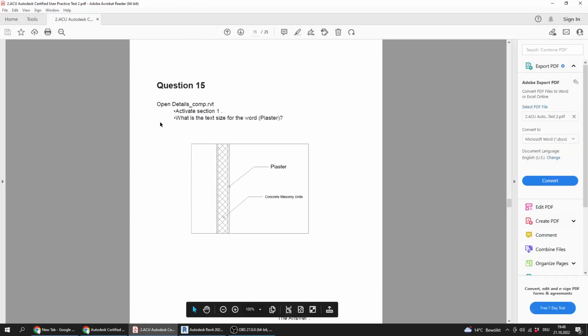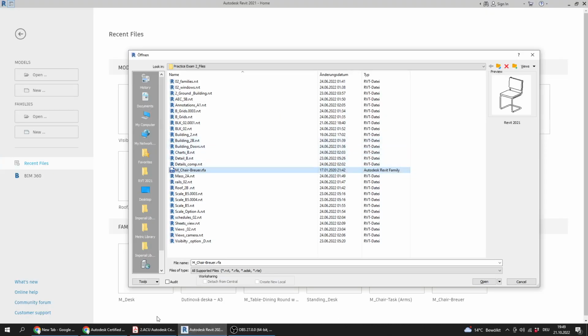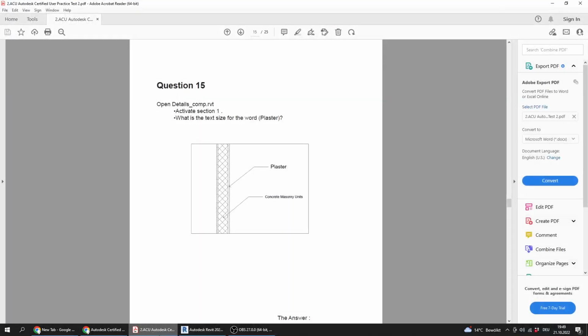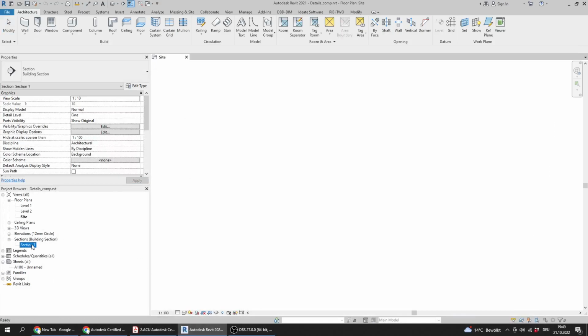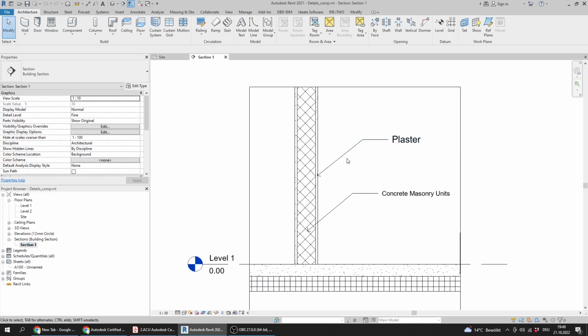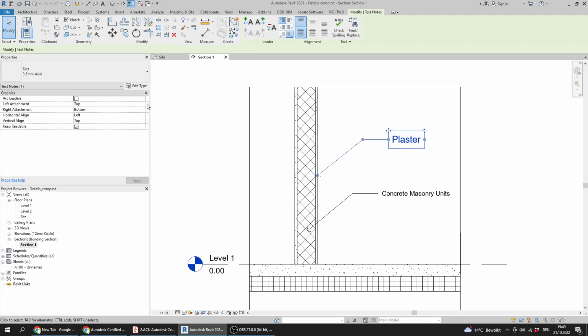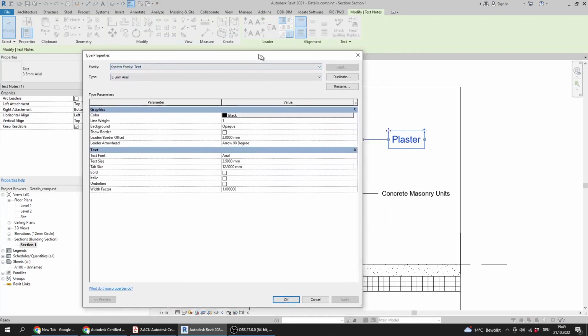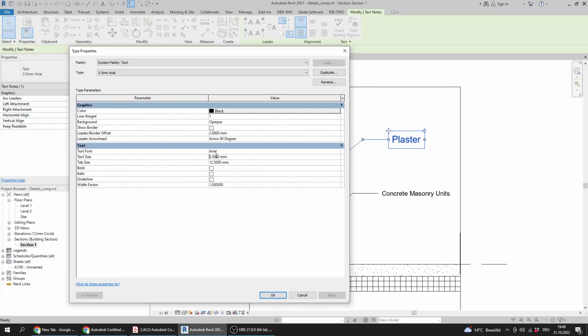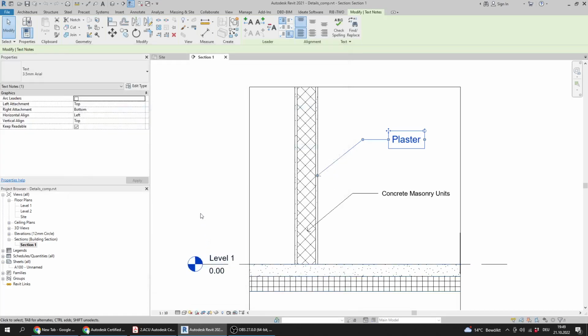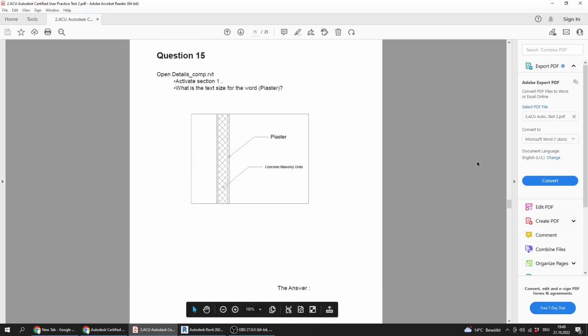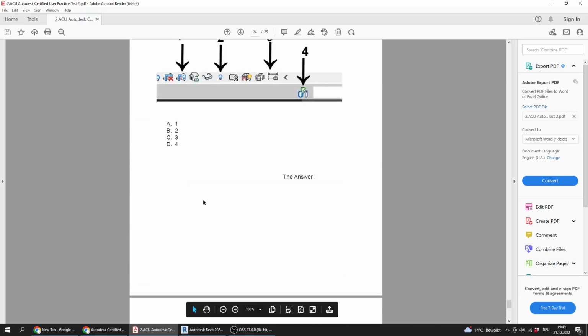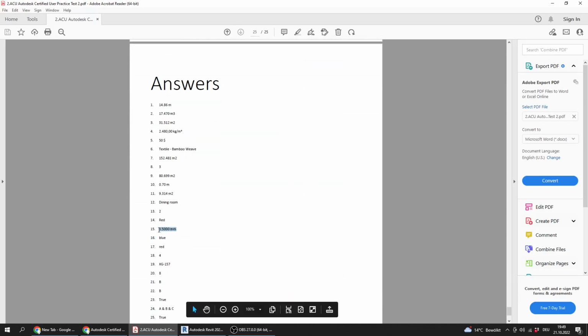Question 15, it says open details, the Revit, activate section 1. What is the text size for the word plaster? I will open details and I will activate section 1. I will go here and double click on section 1. Here it's asking me what is the text size and I will go to edit type and here you will find that the text size is 3.5 millimeter. We can also go to check it, and the answer is 3.5.